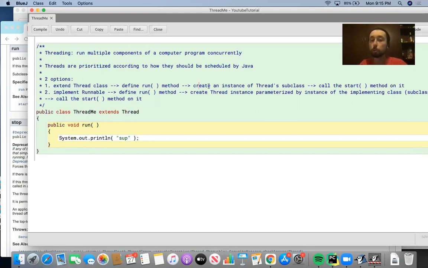And then what you would do is create an instance of the Thread subclass, right? So here we created a subclass of Thread and we called it ThreadMe. Okay, and so what we're going to do is create an instance of ThreadMe. We're going to create a ThreadMe object. And then we're going to call the start method on the ThreadMe object.